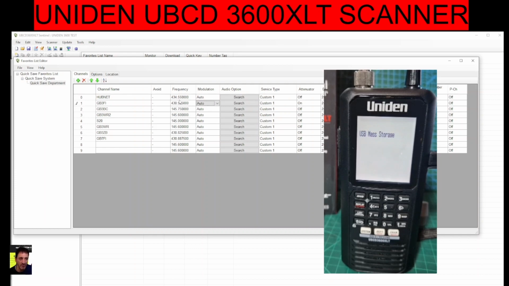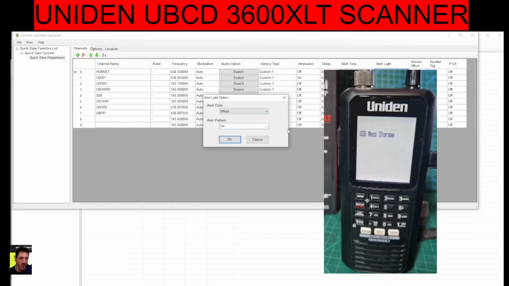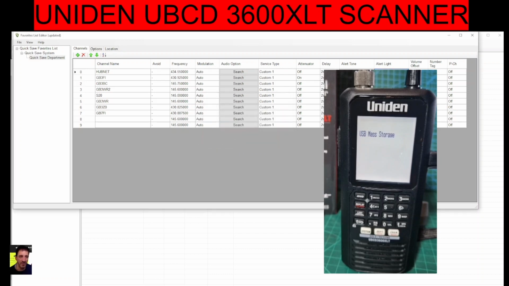You can see we've got HubNet 434550, and I've given it an alert light here. If you look across to the right there, alert light of white, just click that. Alert pattern, there you are, you can make it flash if you want, and I've selected the color white at the moment. Click OK. Volume offset, if they're a bit loud, you can go up and down and it won't be so loud, or the opposite. I've not learned what number tag is yet, so I need to learn that. And then programming channel on off. So P channel, I don't know what that is, someone tell me.